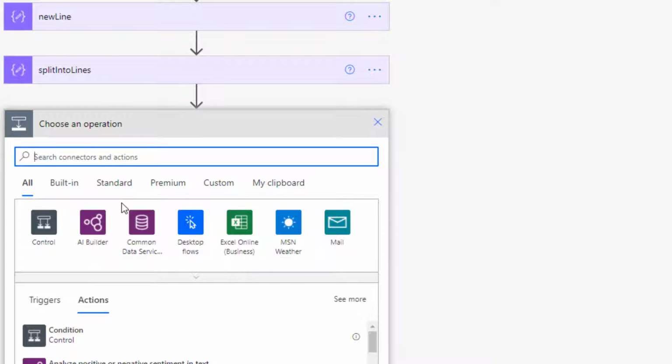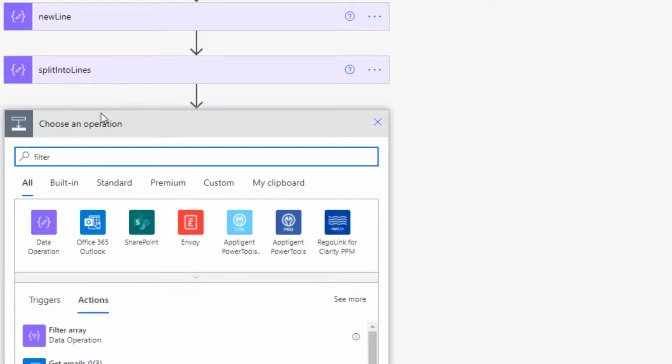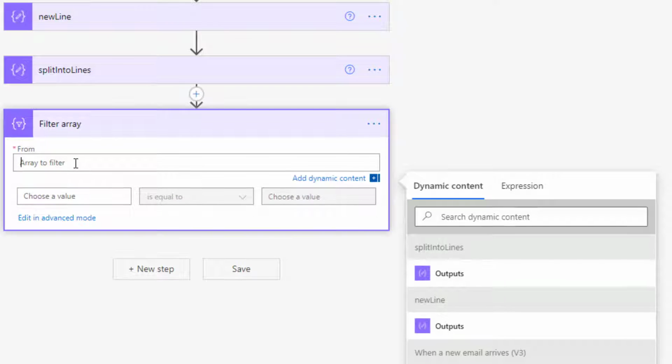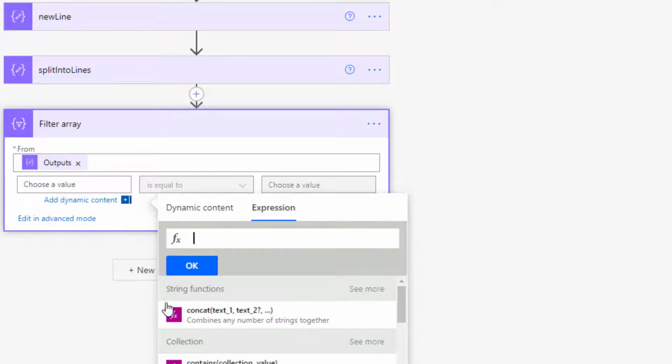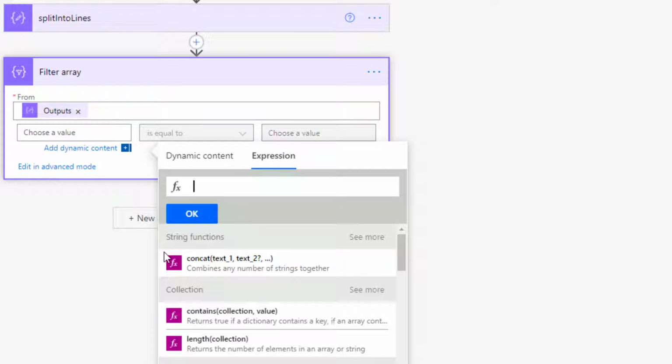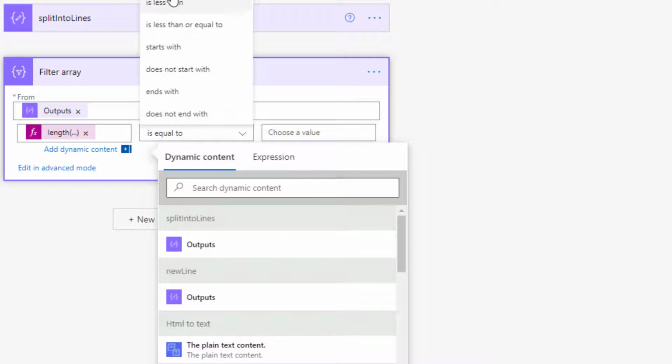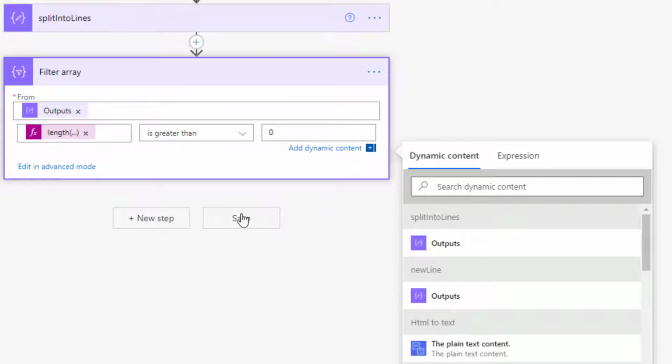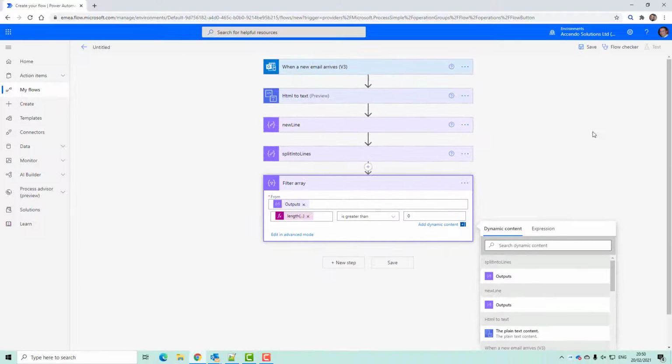So this will produce an array. I'll show you in the run history. We'll do a filter array, and the array that we're going to filter is split into lines. And then I'm going to do length, trim, item. So this is going to return us the length of each line, and I'm just going to say greater than 0.